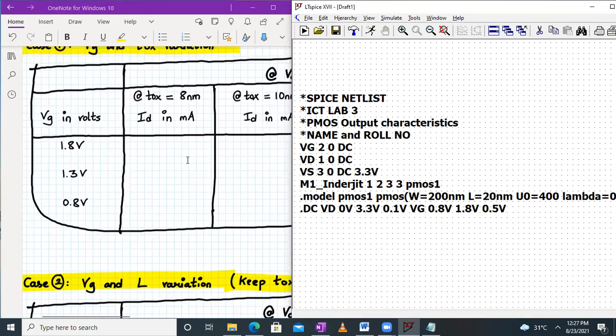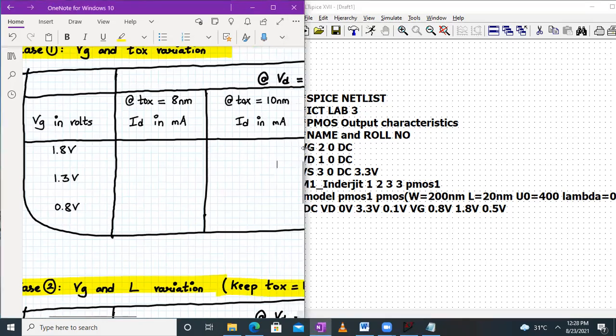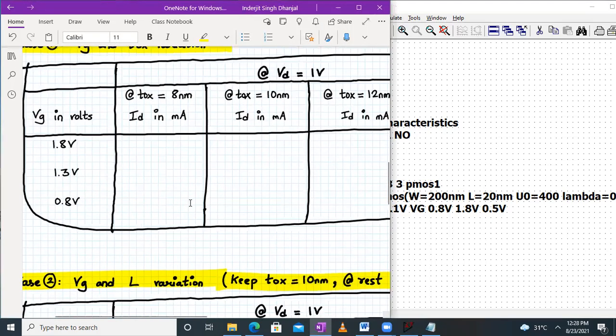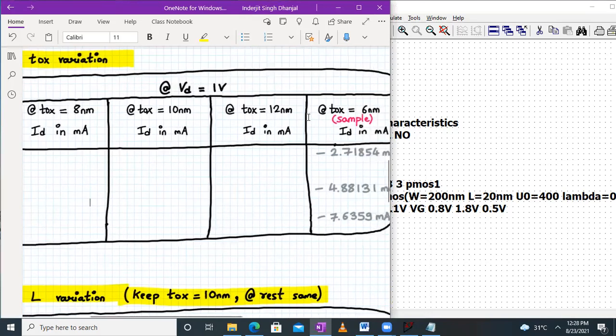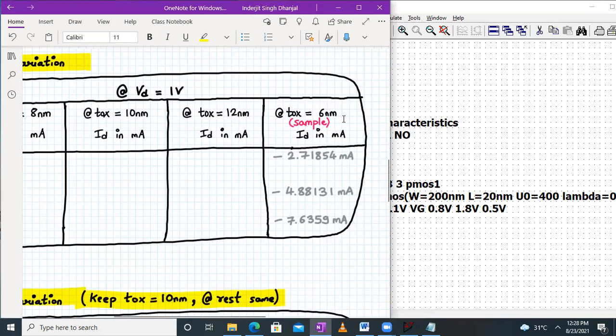So what we have to do over here is, we have to vary the value of VG, which we are already doing, from 1.8 to 1.3 and 0.8 volts, right? And then note down the value of drain current at different values of TOX equal to 8, 10, and 20 nanometers. Right now, for the sample reading, we have taken TOX equal to 6 nanometer. And we have to note down the value of the drain current in milliamperes. That value of drain current is noted down at drain voltage of 1 volt.